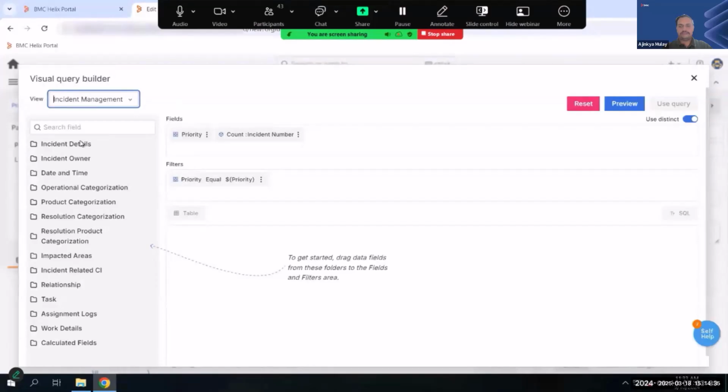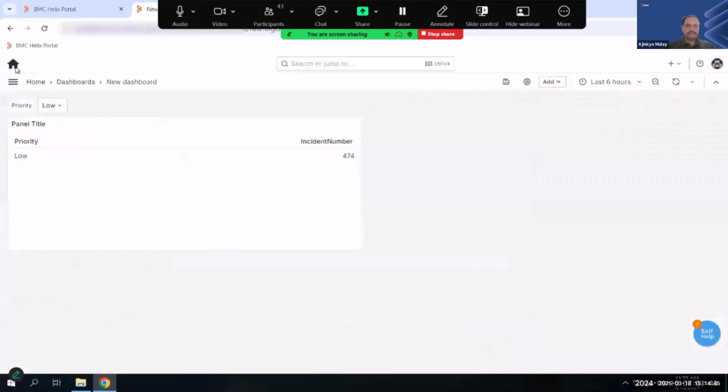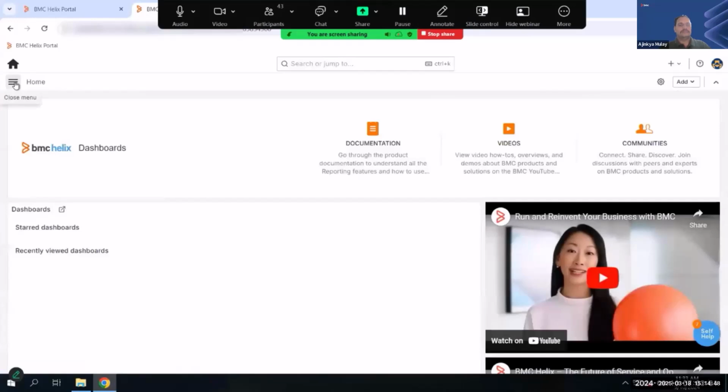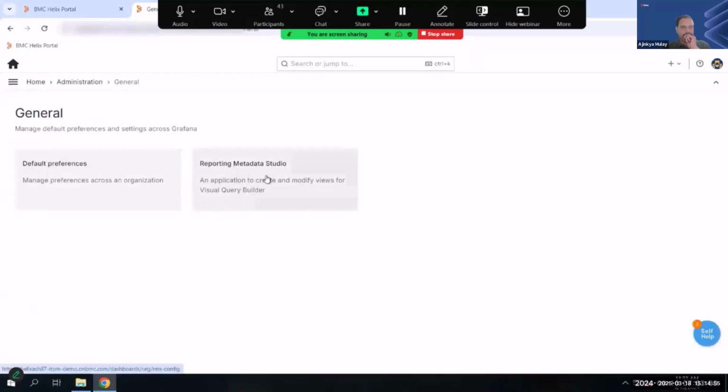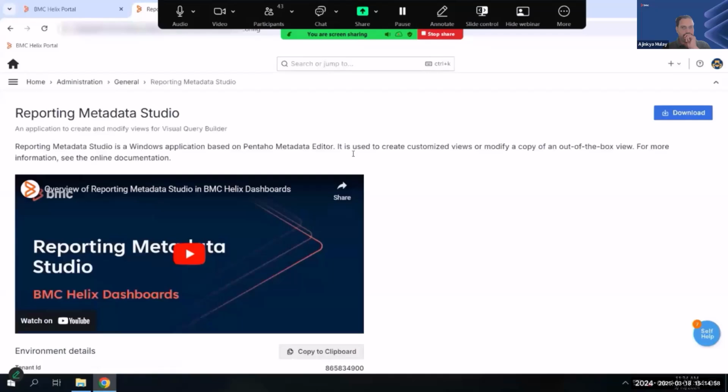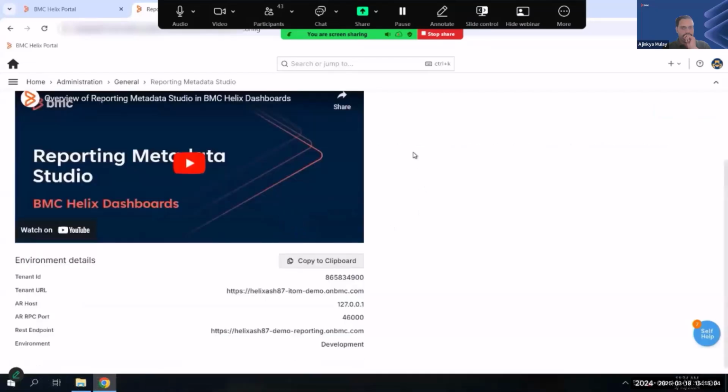For that customization, we have another application which is reporting metadata studio. Okay, so to get that studio, you can simply go to administration, then general, then you will see a tile for reporting metadata studio. From here, you can use this download button. It will download one zip file, which is a Windows standalone application that you need to execute or run on any Windows server where you have the CASing setup with the AR database.